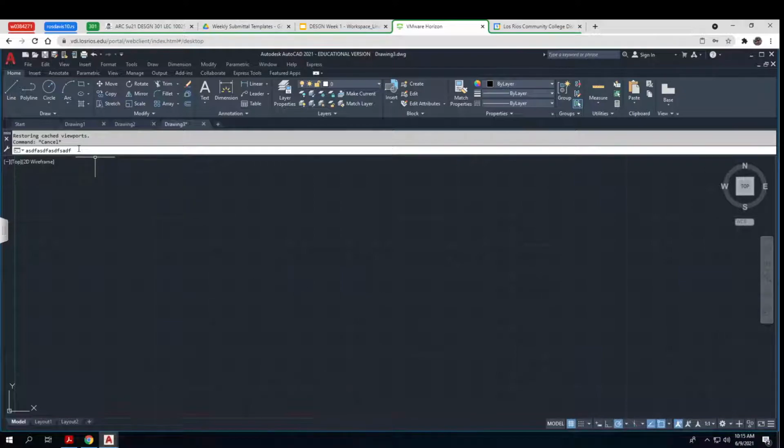The command line is really important. It talks to you all the time. So if I do a P-line command and I start somewhere, it all of a sudden tells me about a whole bunch of options that I might have. So it's really important to keep your eye on the command line.